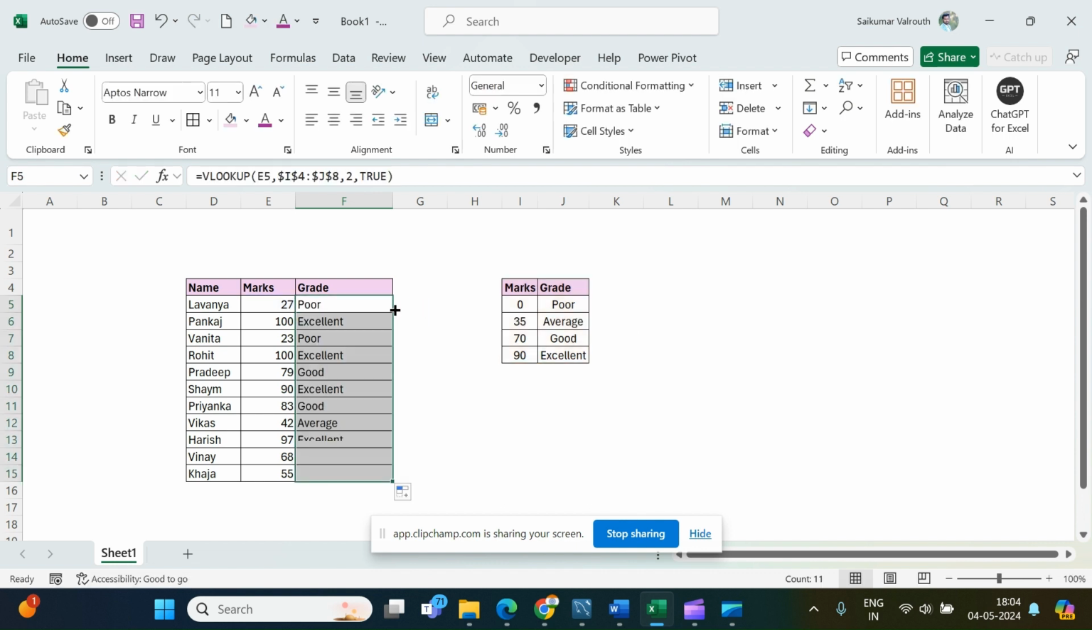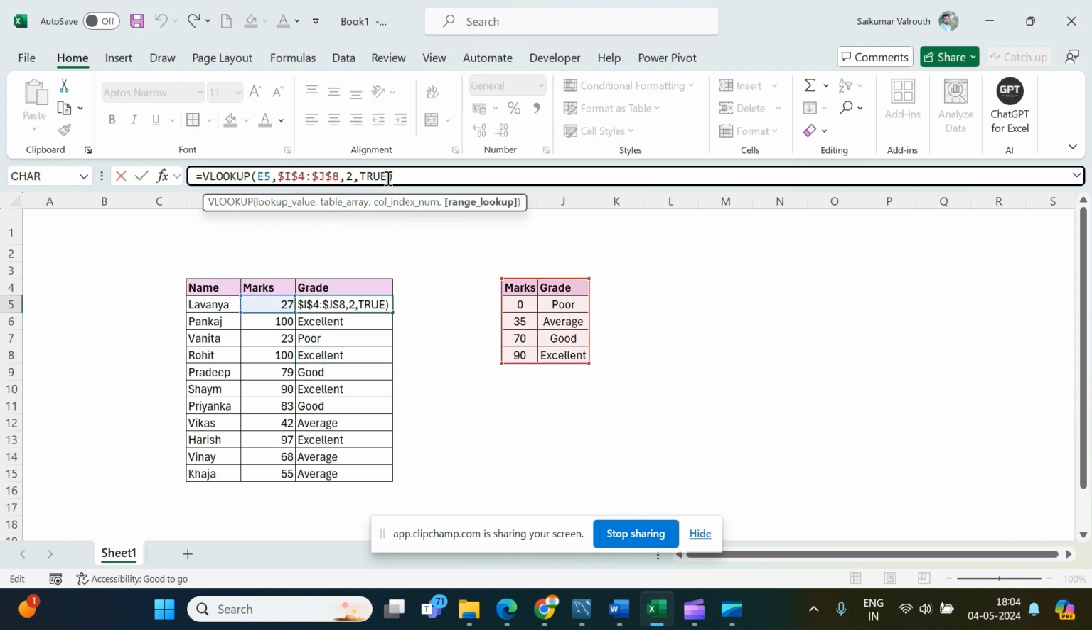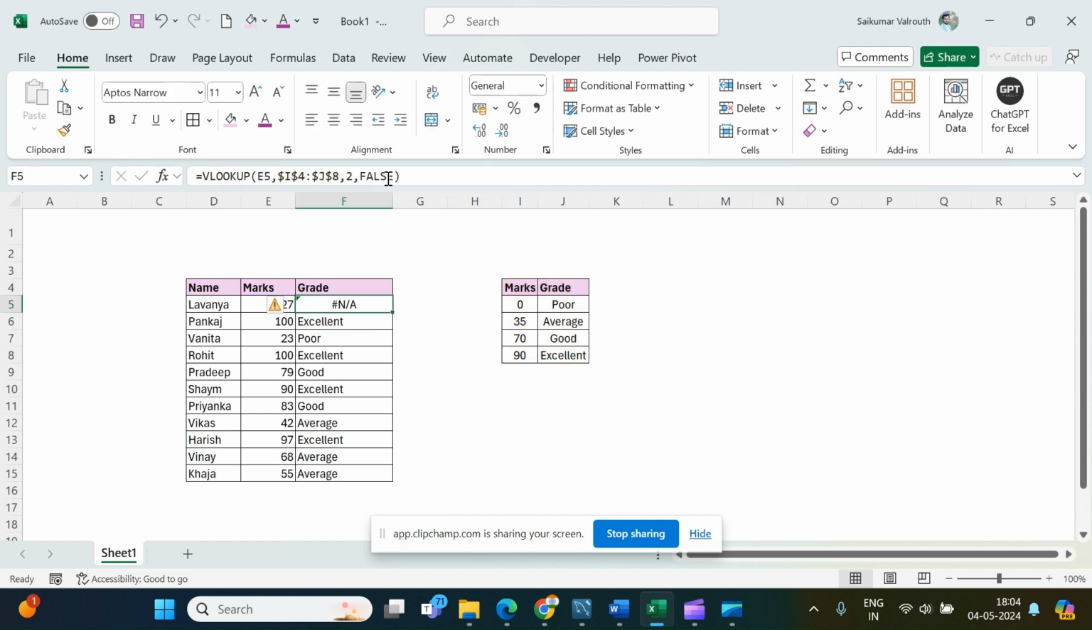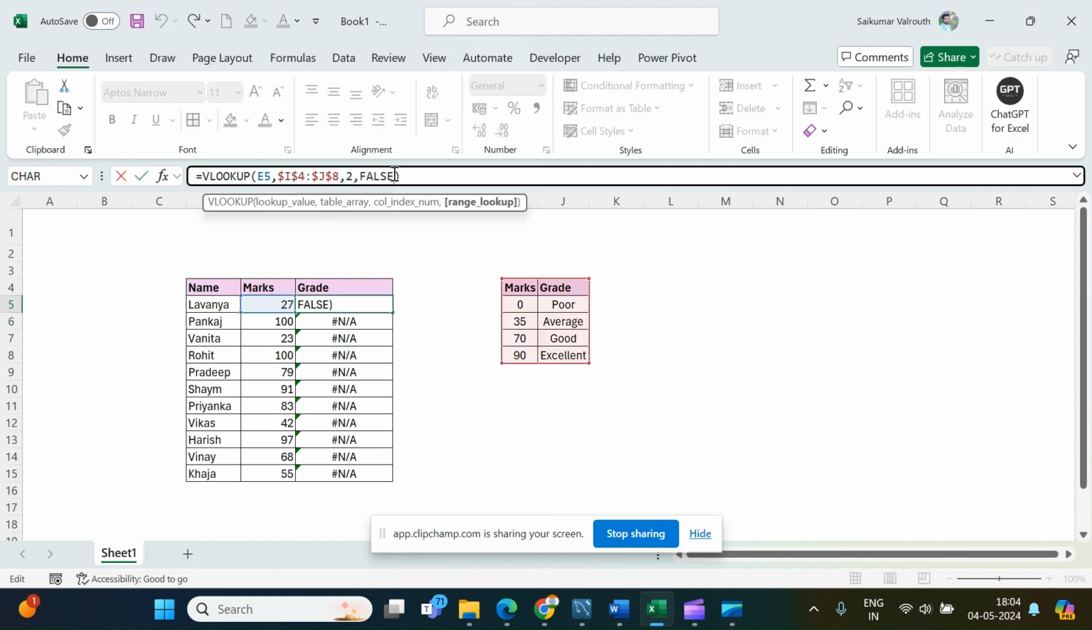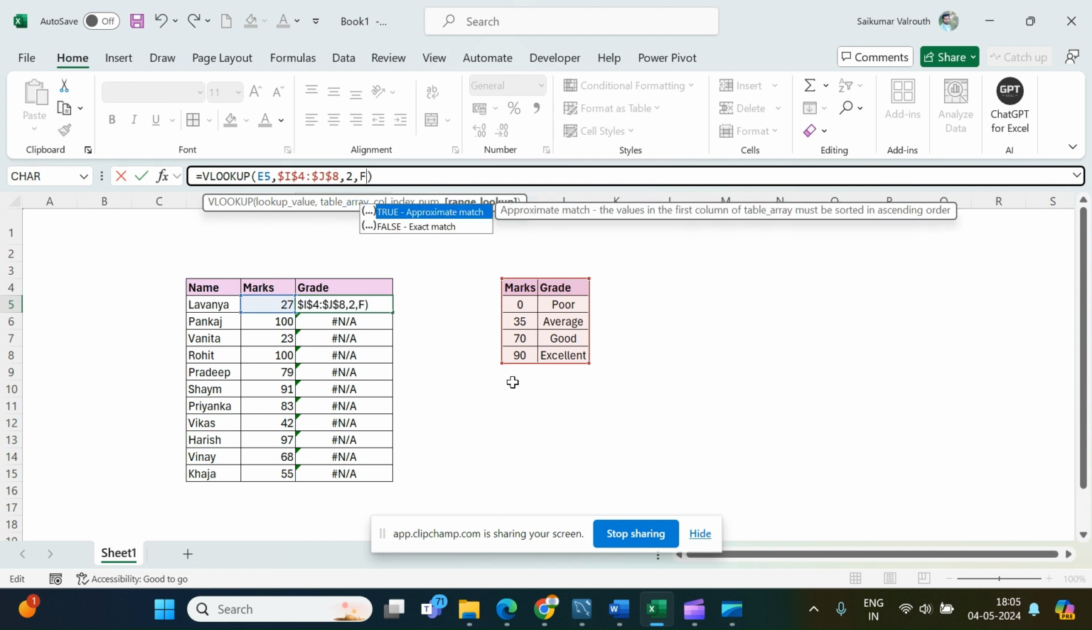So now let me drag and drop. That's my answer: poor, excellent. That's the correct answer. But what if I give FALSE here? Look at that. It is not going to match, because of course this 90 is matching exactly. That's the reason it is giving excellent. But if I change it to 91, that's not going to work. So in VLOOKUP, whenever you use FALSE, the lookup value should match exactly in the table array. That is the meaning of that.